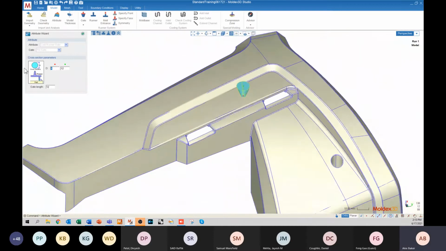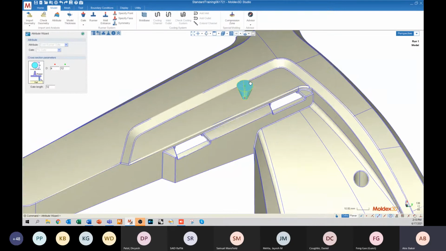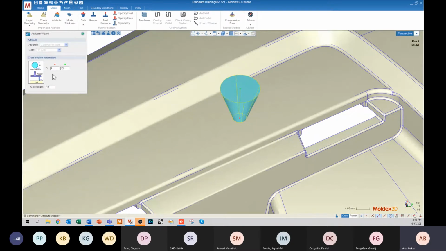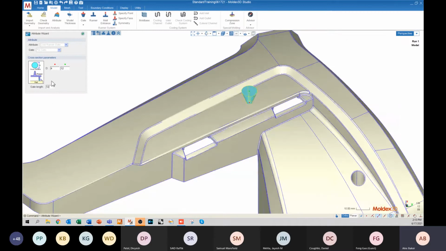And in this case, it is a 4-12-12 gate. Now, something interesting to note about pin gates specifically is that they will always have the same ratio. Meaning the inlet diameter is always going to be 3 times the outlet diameter, and the gate length is also always going to be 3 times the inlet diameter. So it's a 1-3-3 ratio, and it's just scaled based on the size of your part.